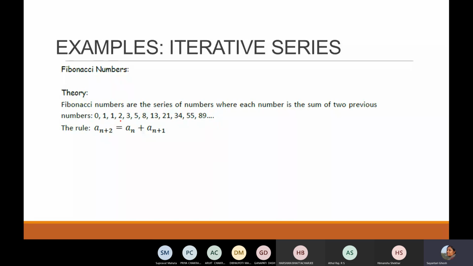Okay. So for Fibonacci numbers, it is quite simple that a particular term, say a(n+2), series number n plus 2, is always the sum of a(n) and a(n+1). Okay. So when you sum term number n and term number n plus 1, you get term number n plus 2. Here n could be anything. n is an integer index of this list. n could be 0, 1, 2, 3, whatever you want.